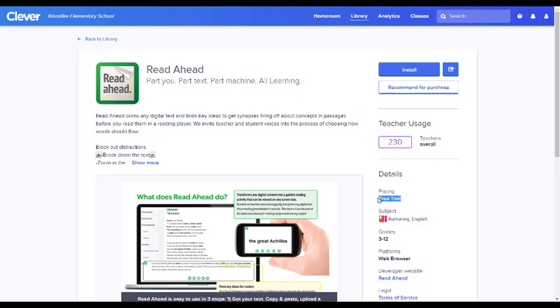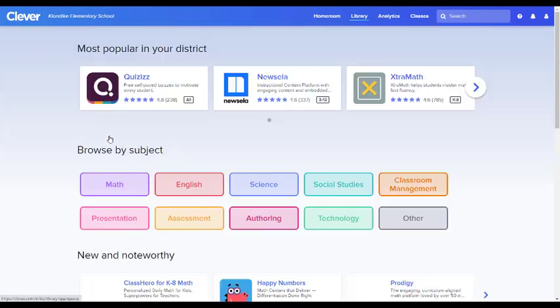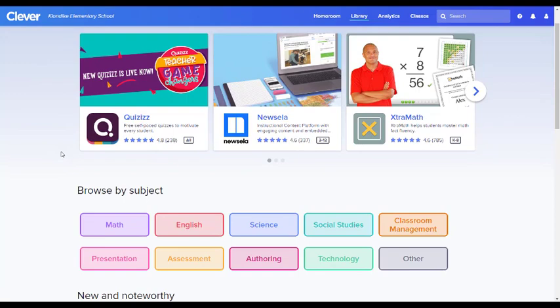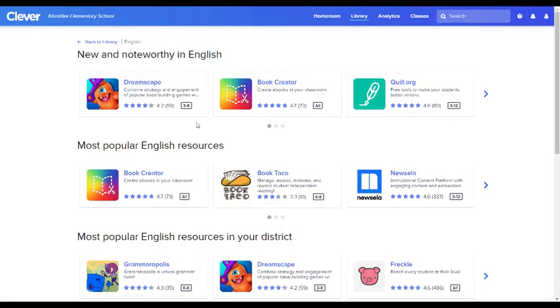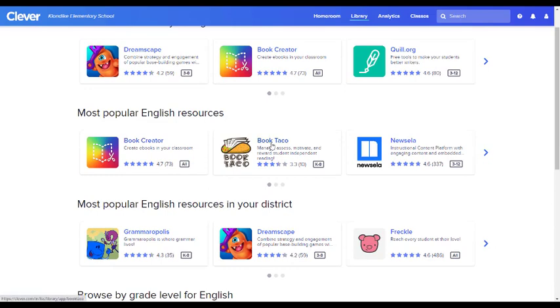And so you can see this one is a free trial. What that says to me is I'm only going to be able to use this for a certain amount of time, and then that access is going to go away. So that might not be a resource that I really want to use with the students on a regular basis. So let's go back to our English one and see if we can find a free resource here.